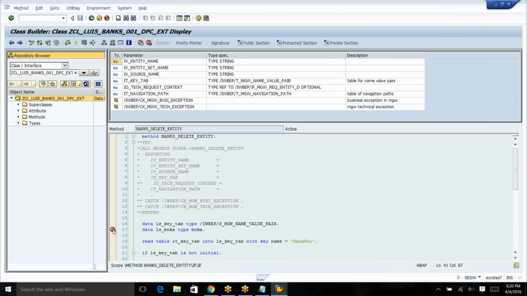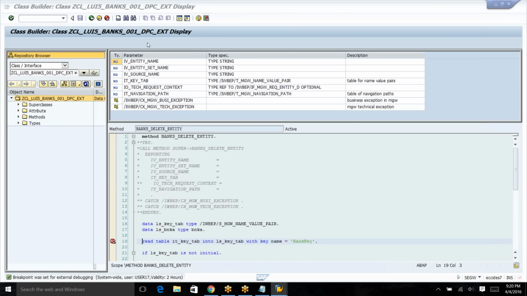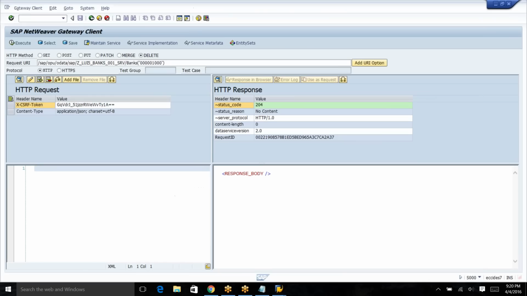Let me keep a breakpoint here. So I'm trying to delete the bank with the key, I mean the one that we have added. We are using HTTP method delete. We are using the URI. Okay, let me just execute it.